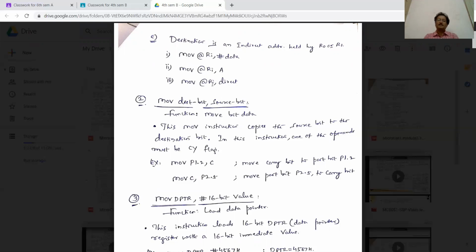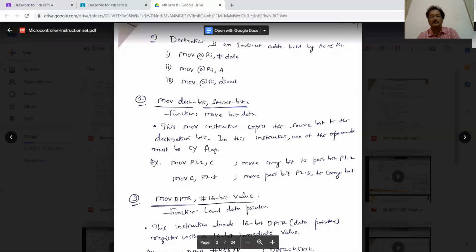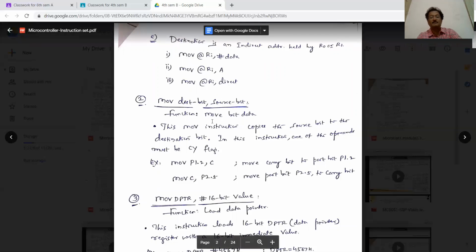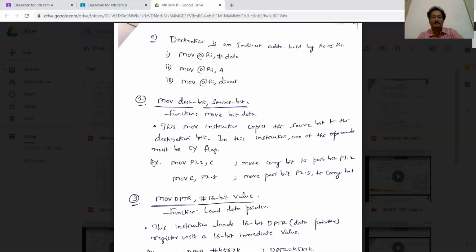Okay. The next variety is move destination bit comma source bit. These are bit addressing instructions, single bit instructions, you can say. Move bit data. This move instruction copies the source bit to the destination bit. Only one bit. The example is move P1.2 comma C. If you write, what happens? Carry bit is transferred to the port P1.2. And if I write C comma P2.5, port bit P2.5 is transferred to carry bit. So only one bit. Maybe it is 0 or 1.